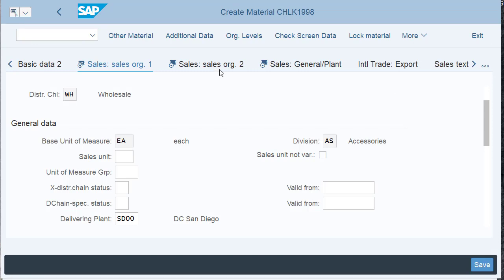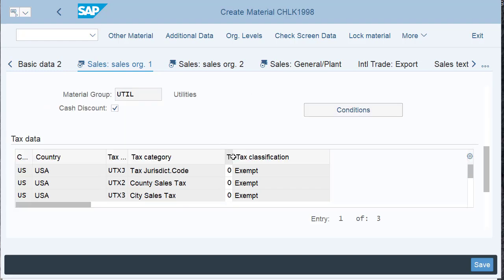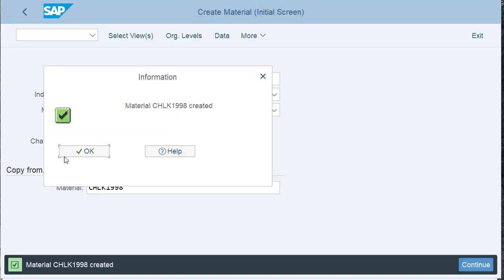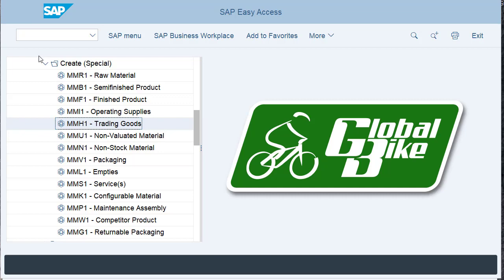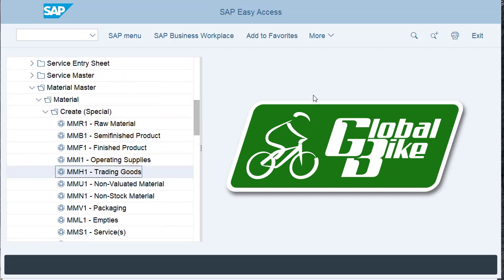We don't need to do more. We don't need to re-enter what we have in sales org 2 and what we have in general plant. That's the advantage of copying. You see that we also have copied the tax classification data, which we entered in the previous step. So we simply can say save, and now we really are able to sell that material also in the US West sales organization and not only in the US East sales organization. Okay, let's go back, and then we are in our menu again.